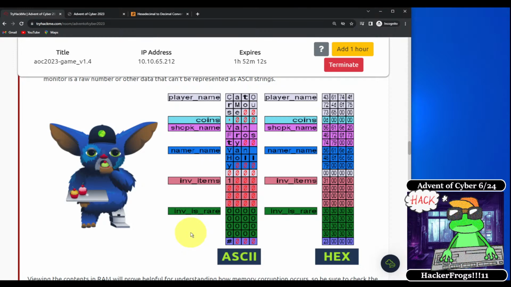All right, so we can see that by default, we are cat or mouse as the player name. The coins are set as 0. The shopkeeper name is Van Frosty. The name changer name is Van Holly. The inventory items here, this is one, which is some item. I'm not sure exactly what. And we can see here that the same values are represented here, but in hexadecimal form.